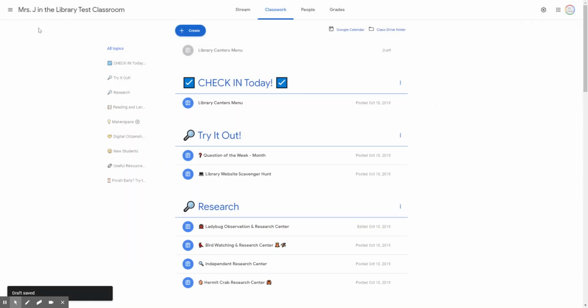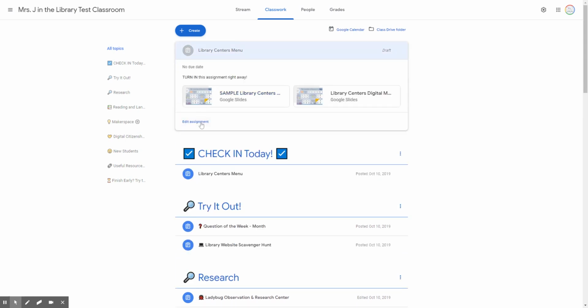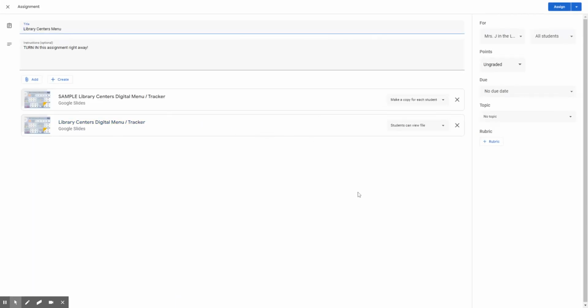However, if you would like students to manipulate or change anything or complete something, then you might want to use an assignment. And I'll use the Library Centers menu as an example. So I haven't posted this yet, and here's what the assignment might look like. I use assignments for research library centers and also for a lot of my digital read alouds because I want students to interact with the content. And then they don't have to turn it into me, but I want them to have their own copy of the activities.